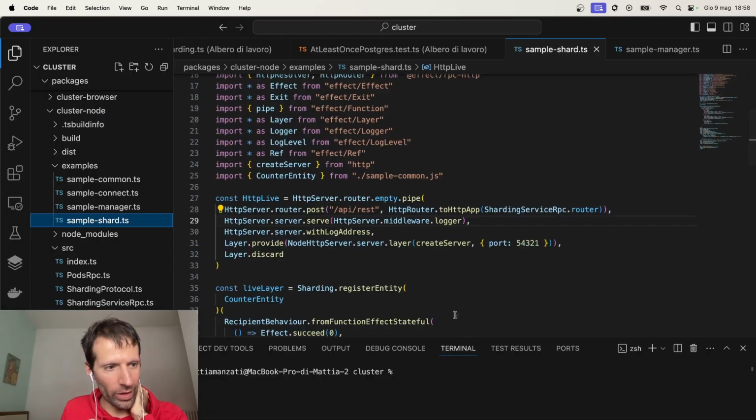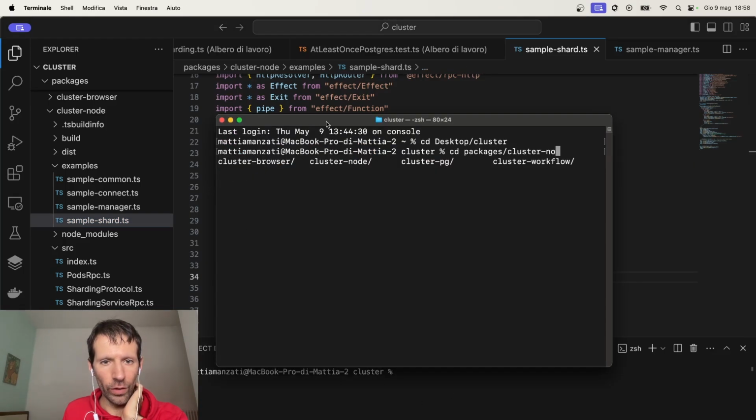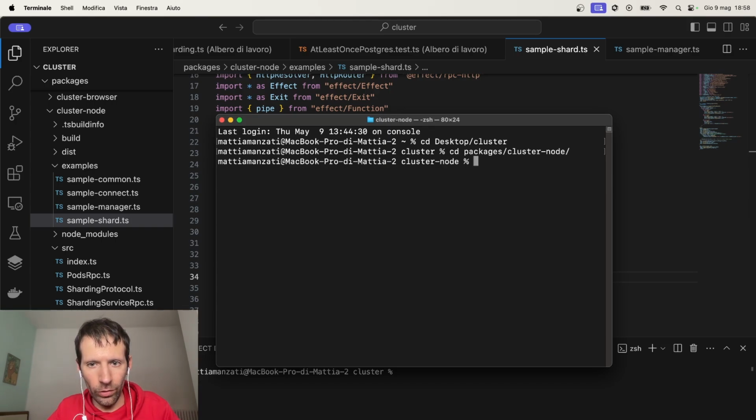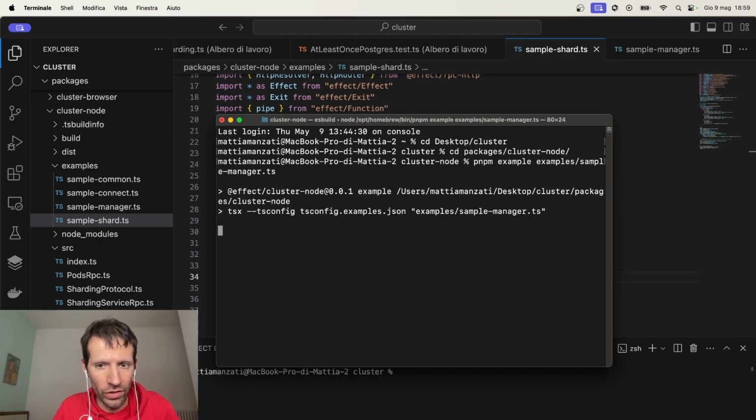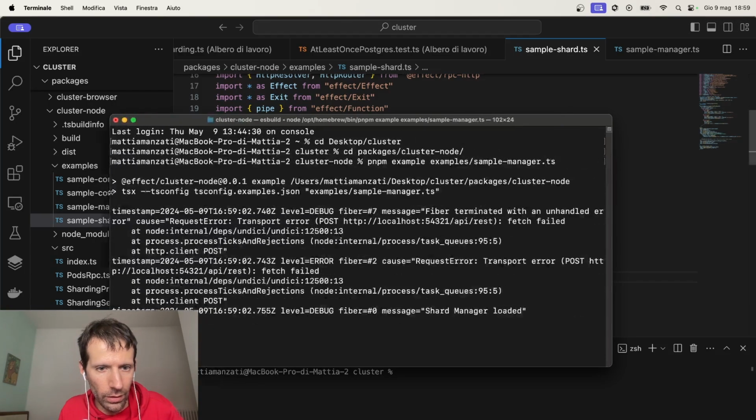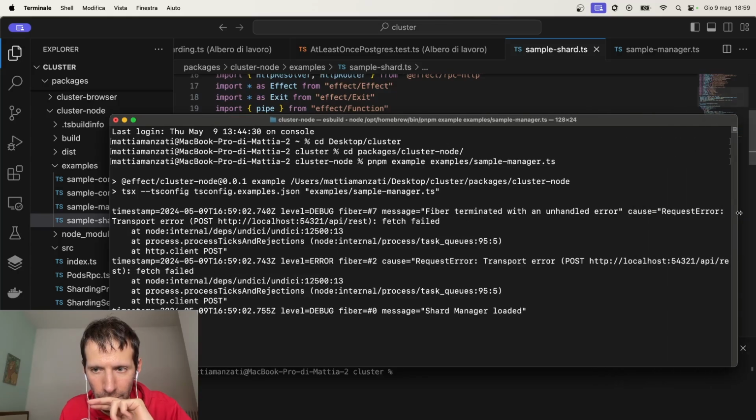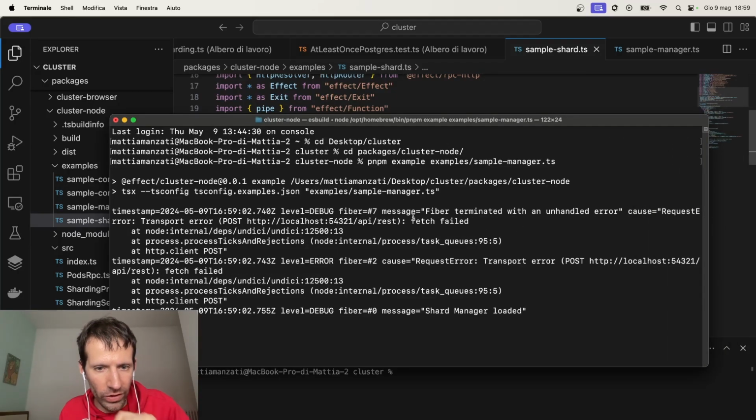So back to what we were doing before. We were trying to run the examples, right? And see cluster node and say pnpm example, and then something like examples sample manager, because we need to start the manager first. Okay, we have an error, but this is just logged as debug.